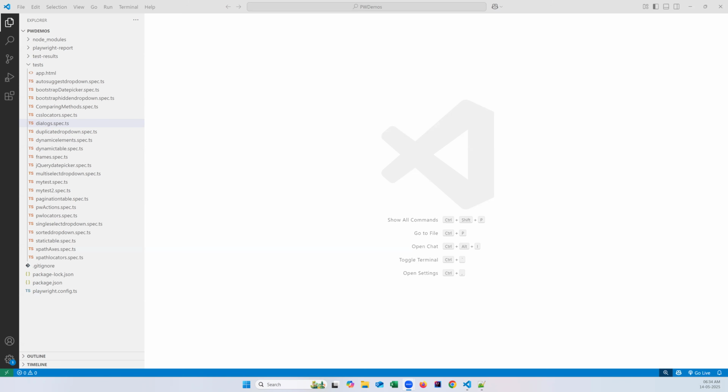So first of all, we need to understand what is a browser context, and what is a page. And also we'll try to understand what is a pop-up. So let me give you some information about these three, and then we will proceed with the coding part.